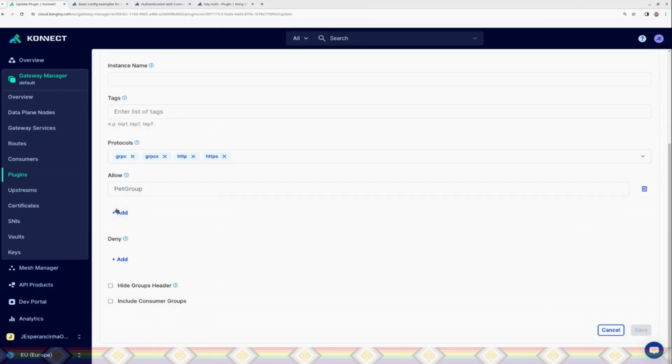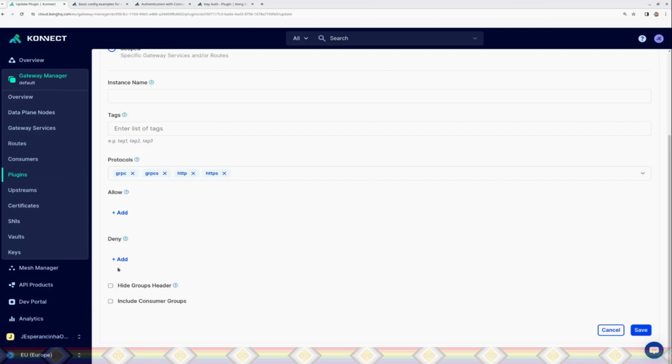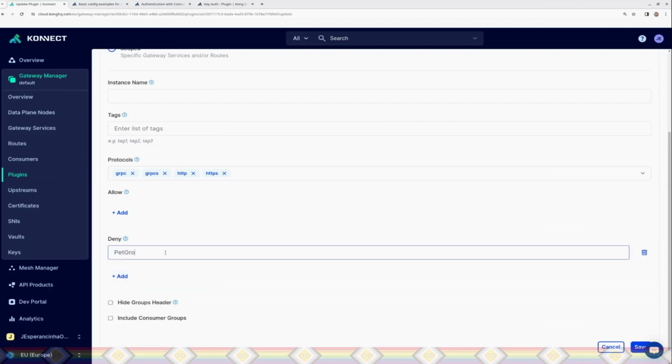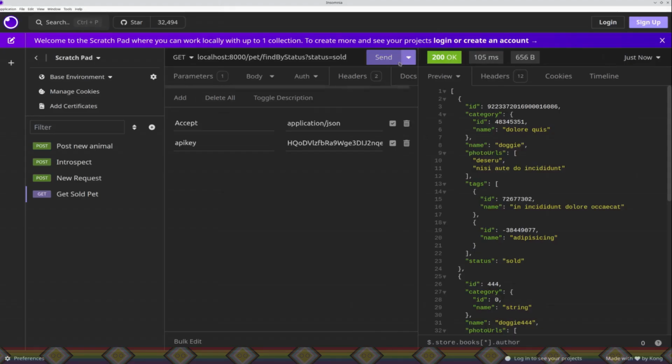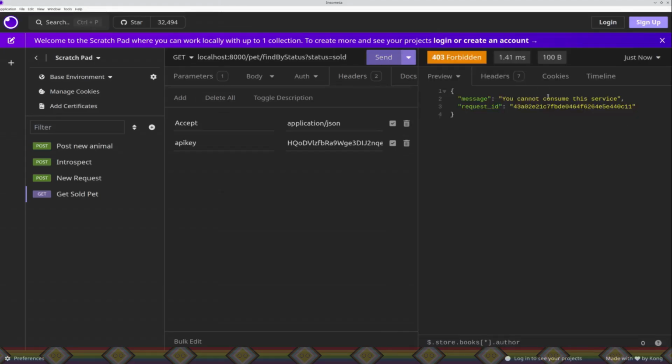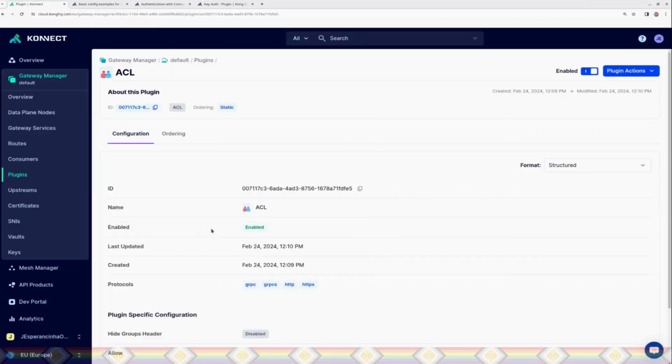But if we put that group in the deny rule, by removing it from the allow and putting it into the deny group, then the expectation is that we are not going to be able to access the website. So let's see if that works. We should get an error. And that's exactly what we get. We get "you cannot consume this service", which means that our pet group now has access denied to access this path in this group.